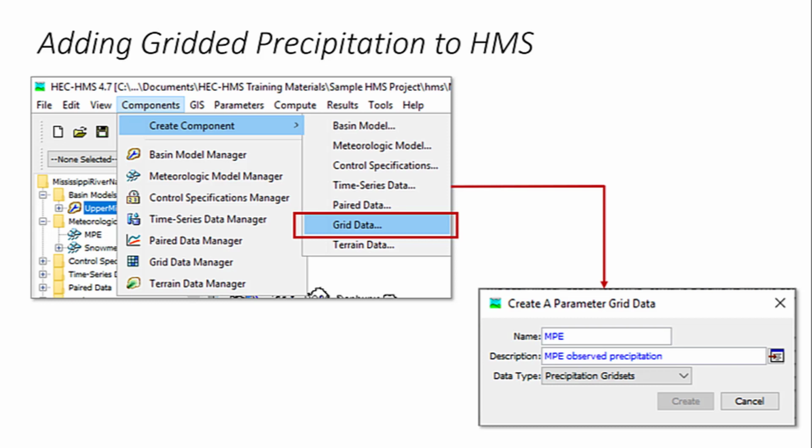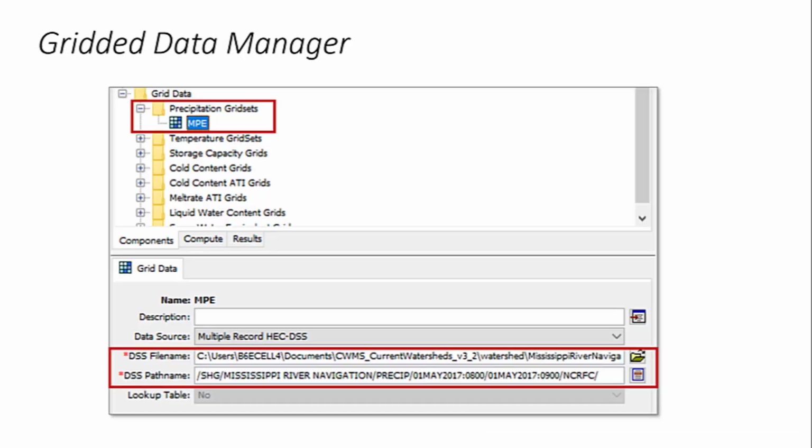To create a precipitation grid set, head to Components, Create Component, Grid Data. Within the Create a Parameter Grid Data dialog, ensure that precipitation grid sets is selected as the data type, and be sure to name and describe the precipitation data that you are importing. Select Create to add the grid to the Gridded Data Manager. Within the Gridded Data Manager, the gridded DSS record must be linked to the precipitation grid set by navigating to the DSS file and selecting the appropriate path name.